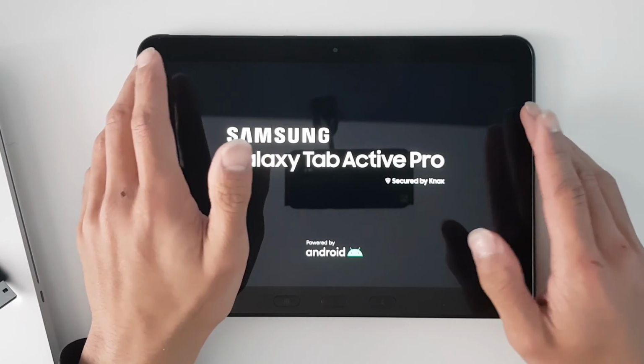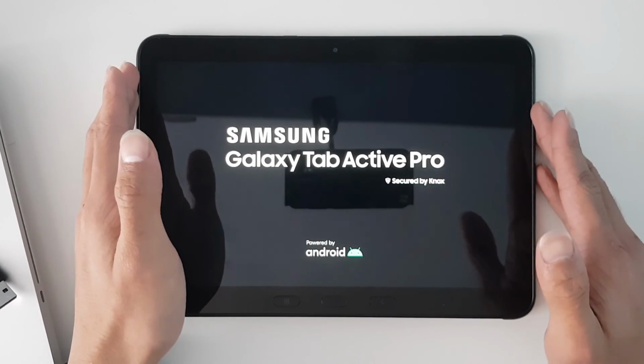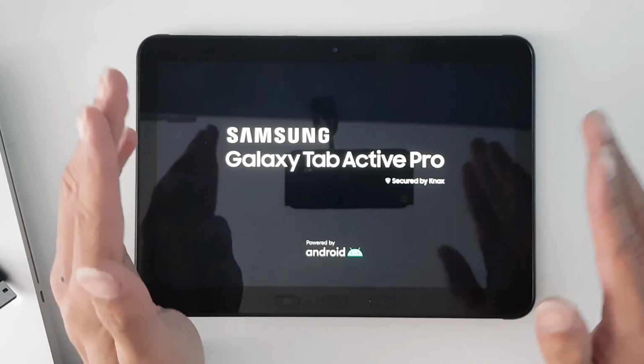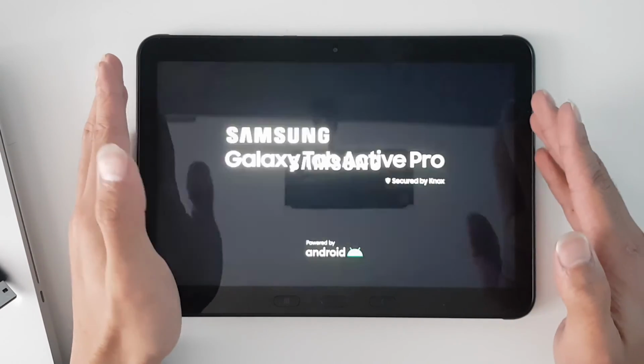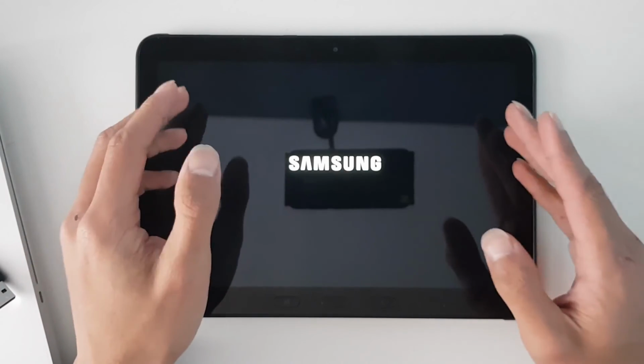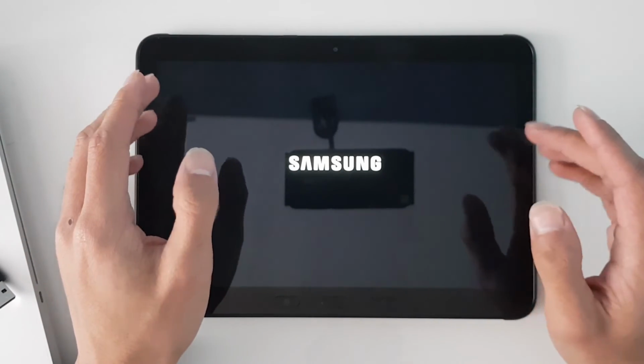Knox, just in general, is a protection feature on your tablet. Think of it as Apple's iCloud, where it's server side, but this is hardware side. So it's actually like a little fuse in the system on the motherboard.